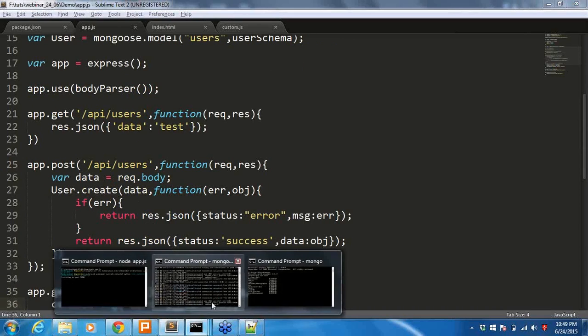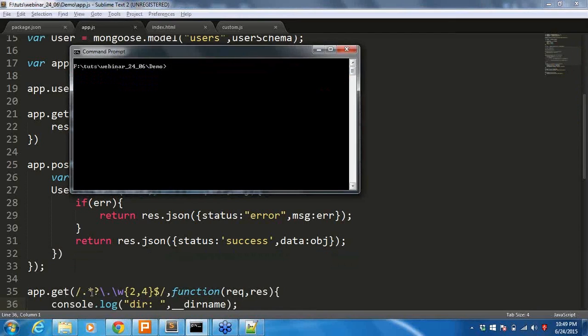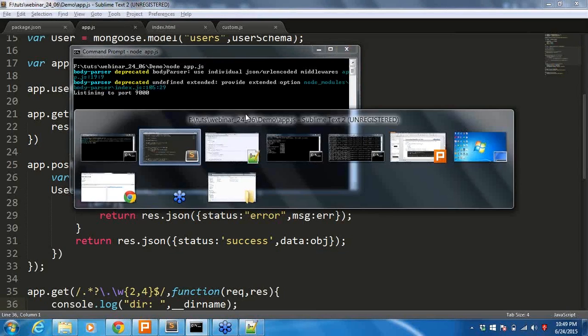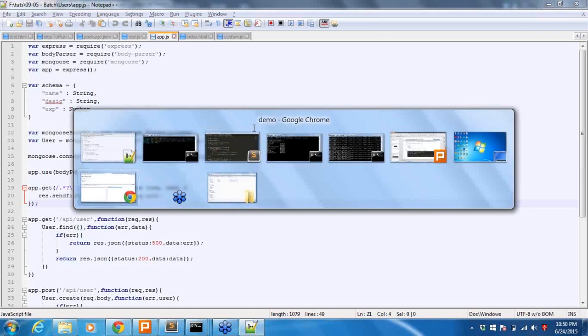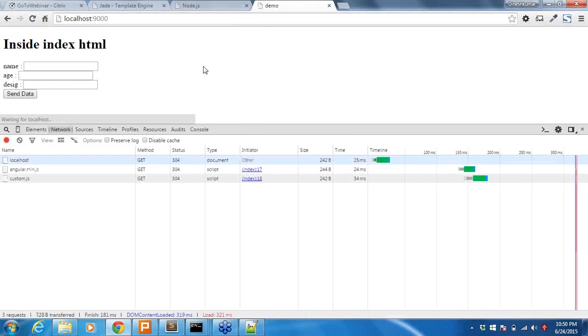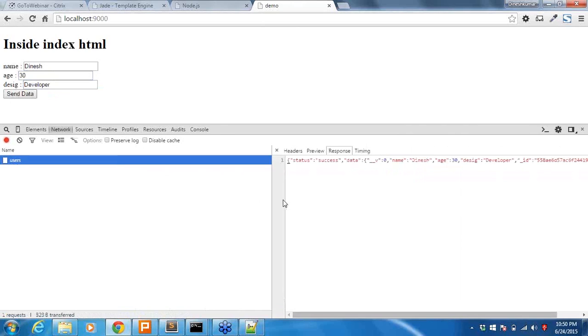Let's do this. First you have to restart the server because we don't have any other task runners. So clear, node app. Now we have started the server. There is no error till now. Let's go to the browser. Refresh. No error. I'm giving some data: name Dinesh, age some number, and designation. Let's give 30 and designation developer. Let's create this. Whenever I click on send data, it makes the REST API call and posts the data.